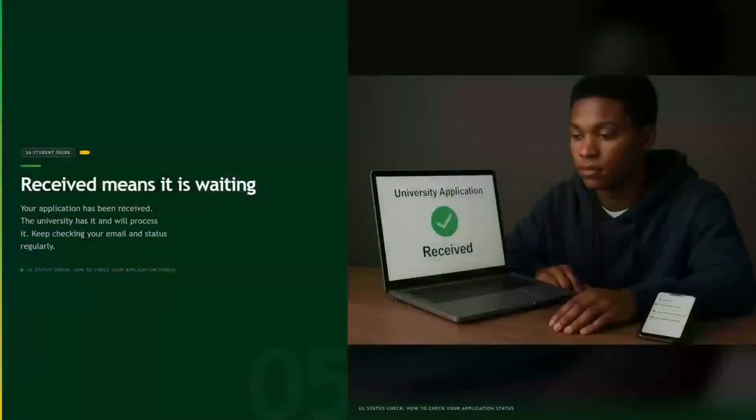If your status shows that your application has been received, it means the University of Limpopo has successfully received your application and it is waiting to be processed. At this stage, you don't normally need to take any action. Simply continue checking your application status regularly and keep an eye on the email address you used during your application.